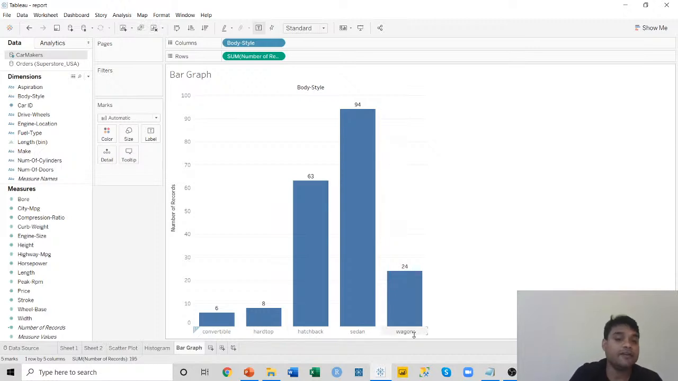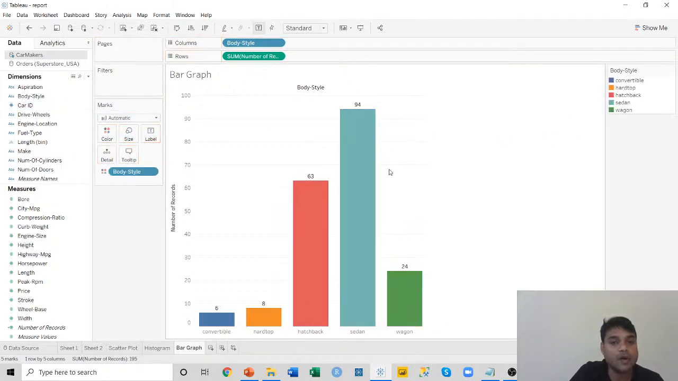To make this information clearer, we can have a different color of bar in this particular report. For that, I can select body style from the dimension and bring it to the color mark. And now I have a different color of bar for each of the body styles that we have.